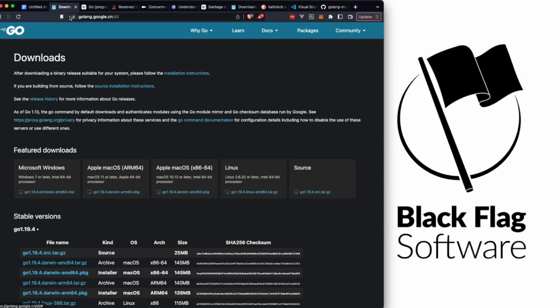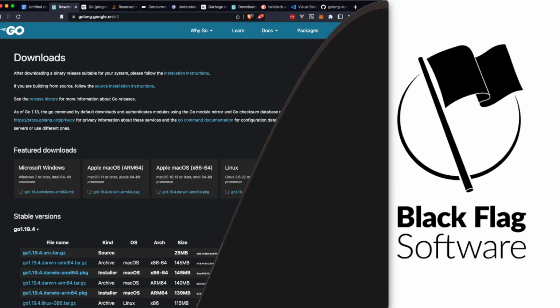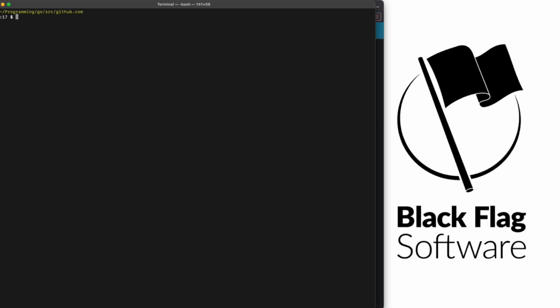And then once you've installed it, bring up a terminal, or on Windows PowerShell or something like that, and all you do is go version. And once you've done that and you see this Go version and the version that you've downloaded, which in this case at this time of recording is 1.19, then you're good to go.